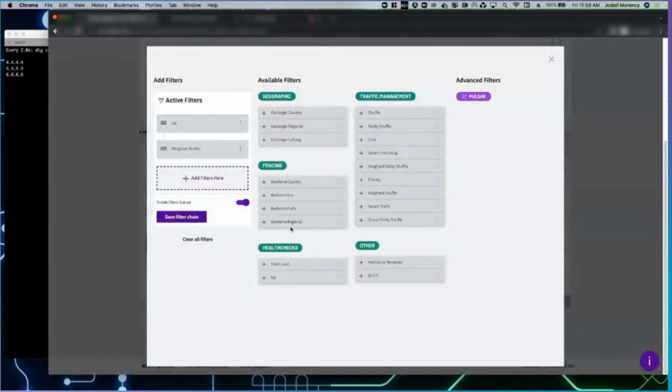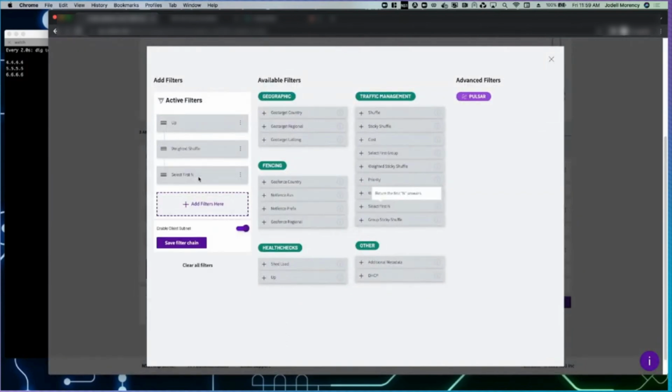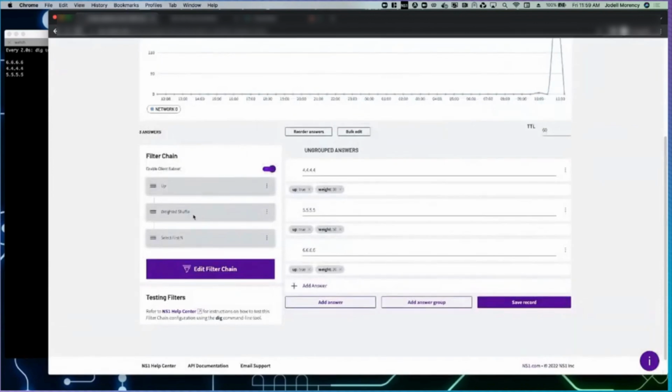Resolvers are normally only going to pick a single IP address, so that's why we have that select first N filter here. So once we're done with our traffic steering logic, only a single IP address will be served.